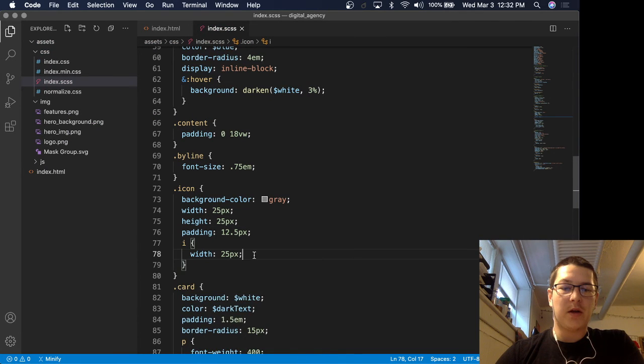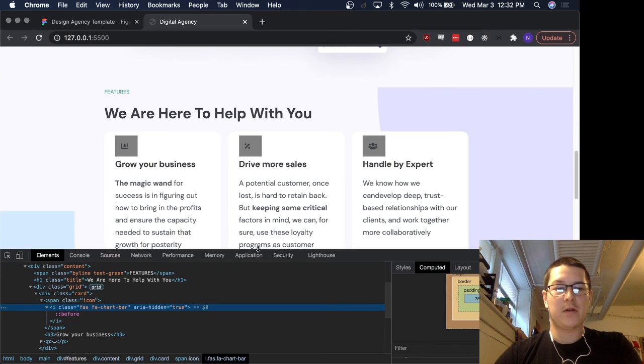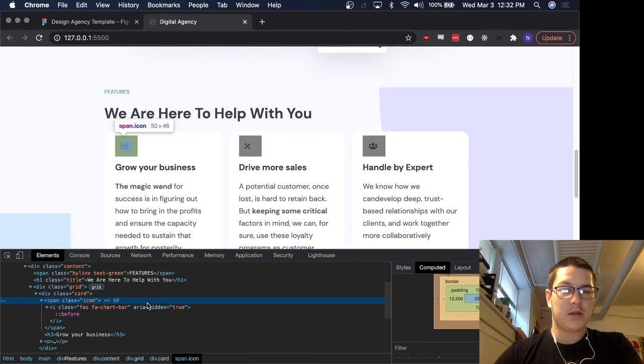So can we give it a defined height? Yes, we can. And that still does not make those square. Alright.